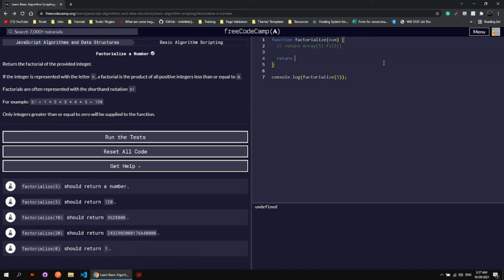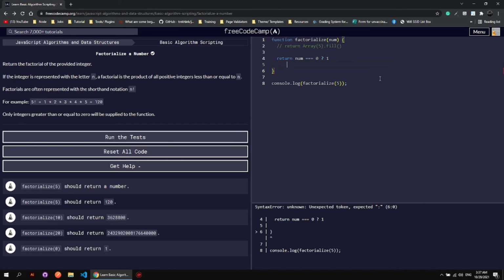We have a condition: when number is 0, if this condition is satisfied, then we will return this result. Let me put it on the second line. And if it doesn't satisfy, then we will have something else as a result.